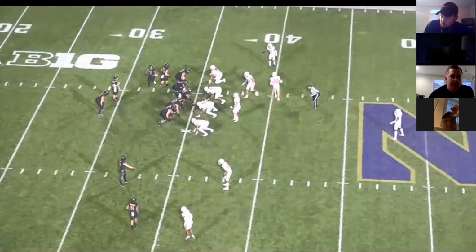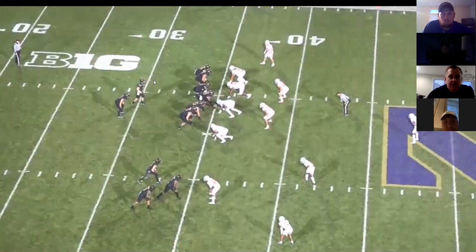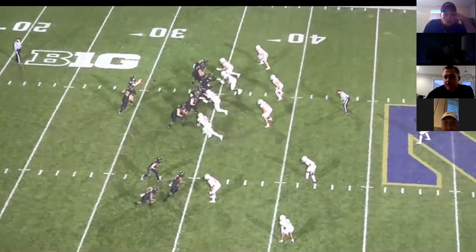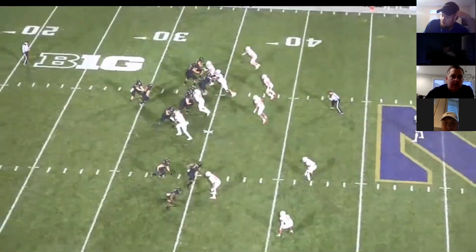Here's going to be another way to do it, is to lock your point guy. Now, most people, and we do this too, most people will lock here.